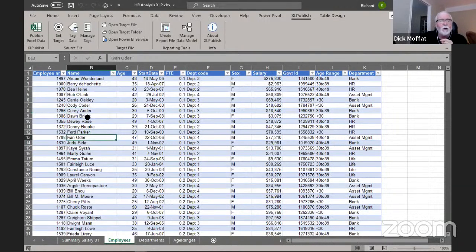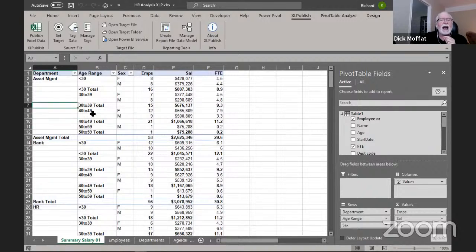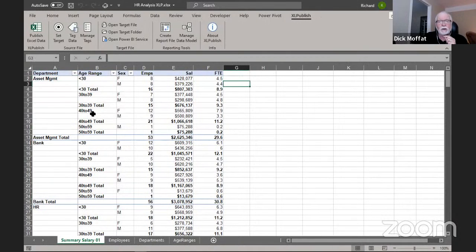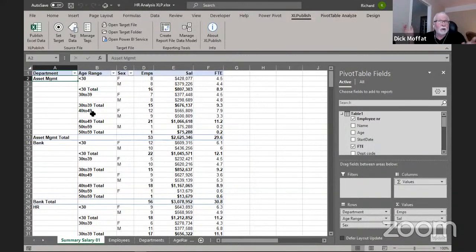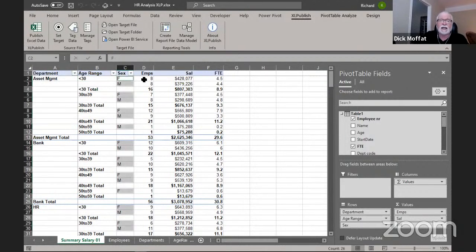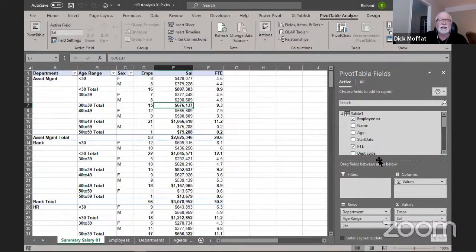But anyway, I don't want to publish this. What I really want to do is summarize my data. Remember what I said? I want this to be an analytical tool, not a query tool. Now, you could use it as a query tool if it's employees, because unless you've got a million employees, it could conceivably fit up in the Power BI server. But for the real term, in this case, we just want it so that the manager can see by department, by age range, by sex, how many employees, what the total salaries are, and what the full-time equivalents are. This is a pivot table, as you can see on the right-hand side here.